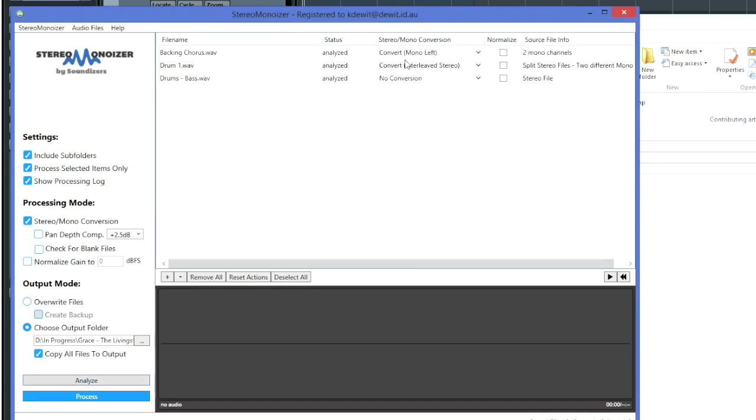Once it's analyzed, it'll tell you what it thinks the file is and what it thinks it wants to do to the file. Now you can confirm that, so you'll see this track here was coming up as two mono channels, so it would appear as a stereo file, but it's a mono source. So it's saying it's going to convert and just output the mono left side.